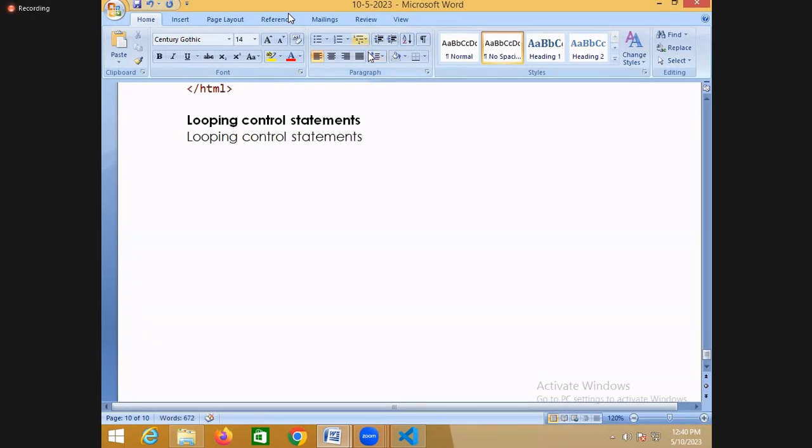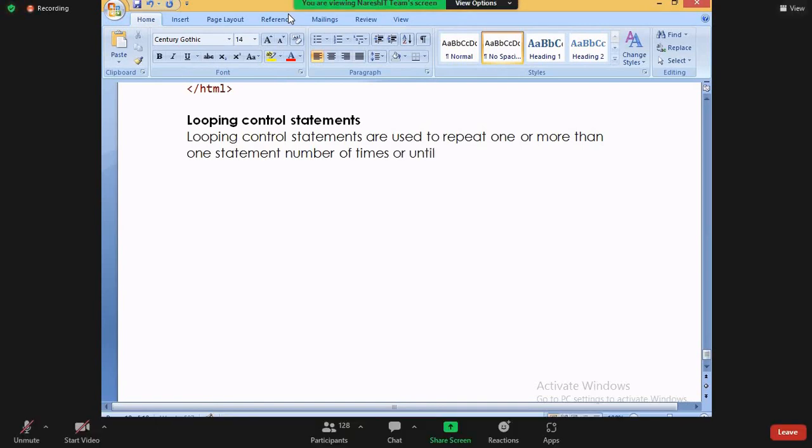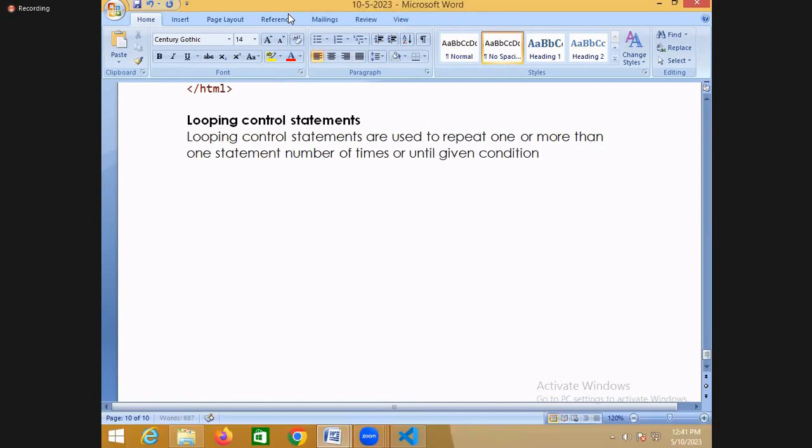Looping control statements are used to repeat one or more than one statement a number of times or until a given condition.